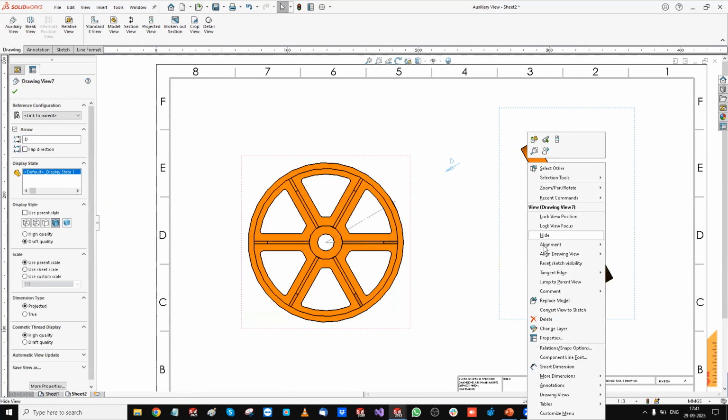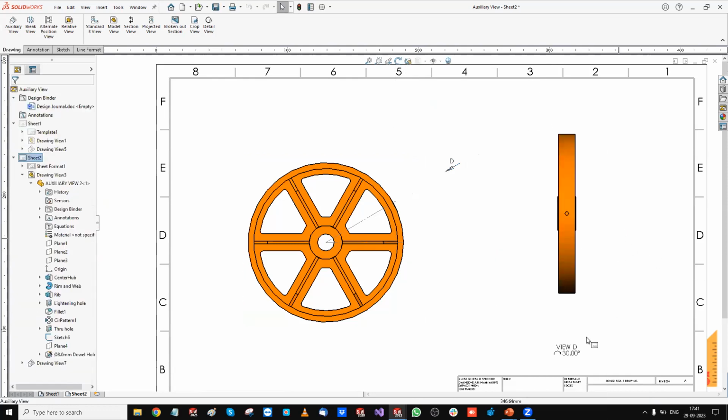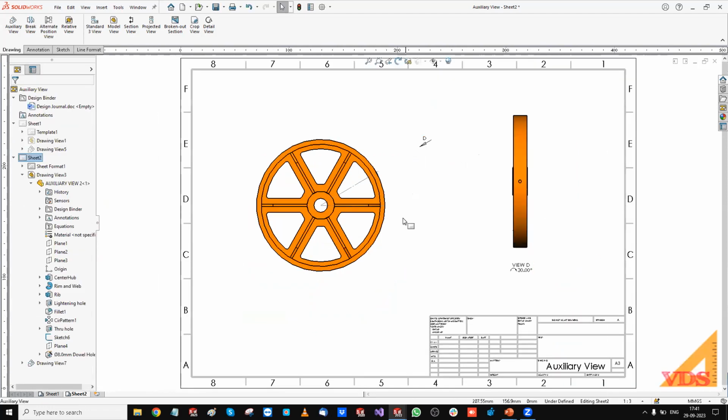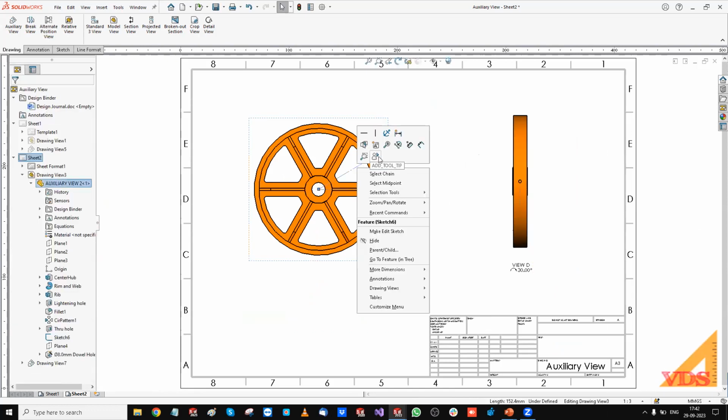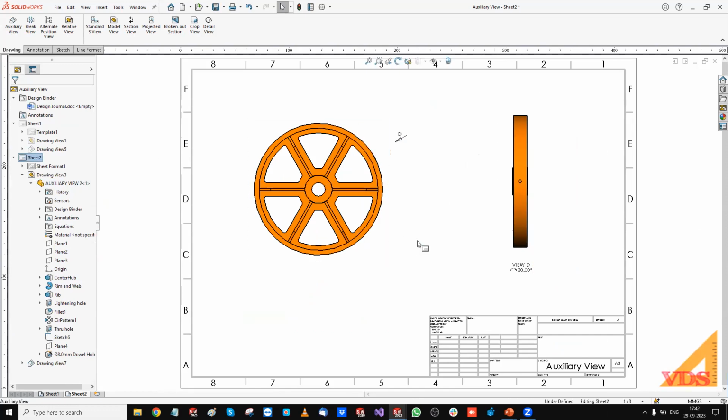We can again rotate the view. It has rotated by 30 degrees. We can hide the sketch if we want, so right click and hide. Now the person looking at this drawing can clearly see that this view is in this direction.